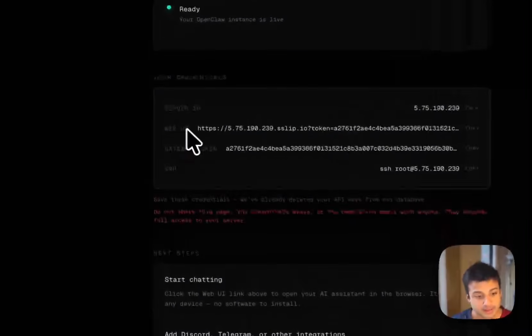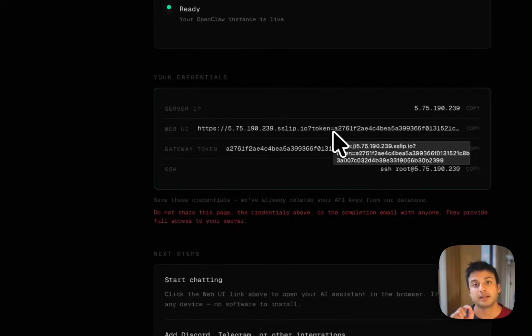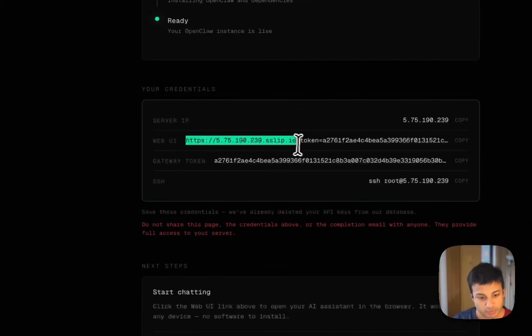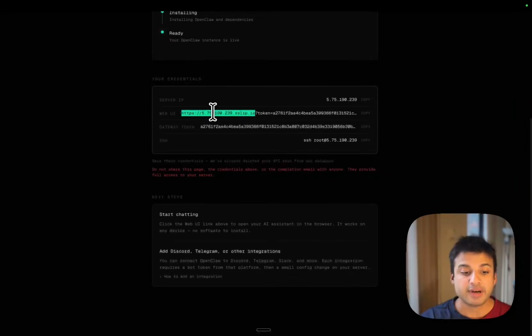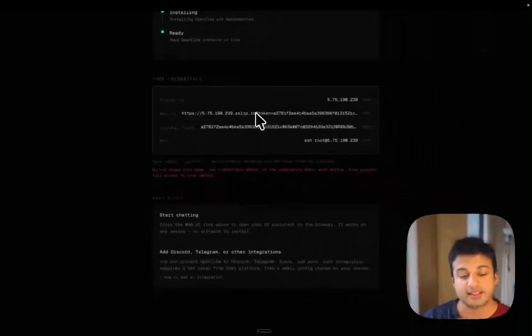This URL here, the web UI, this is the full URL for accessing OpenClaw on your server. So it comes in two parts. There's part one, which is kind of like the address of your server. And you can find this address when you log in to Hetzner as well. So if you go into Hetzner and you go into the console on that project and see the server, you'll see that over there. The token is basically like a passcode.